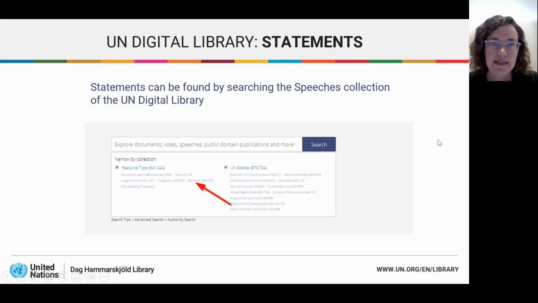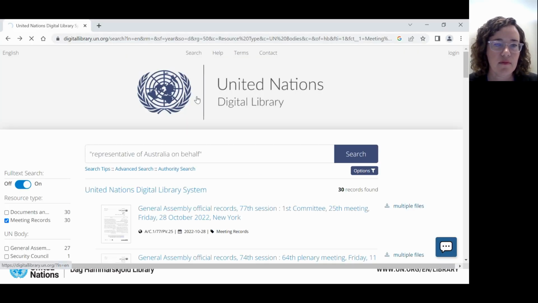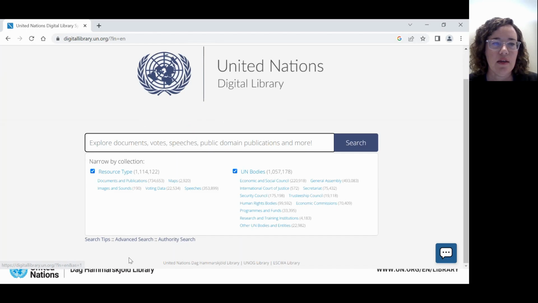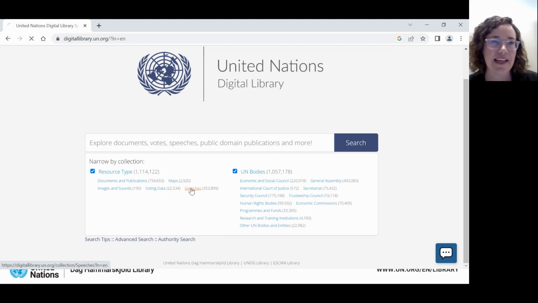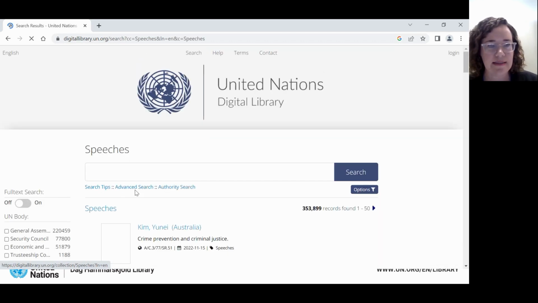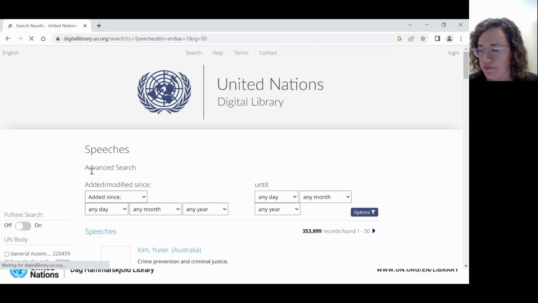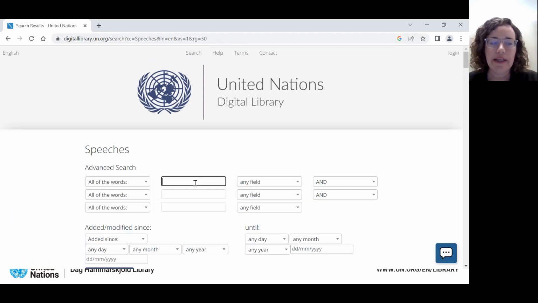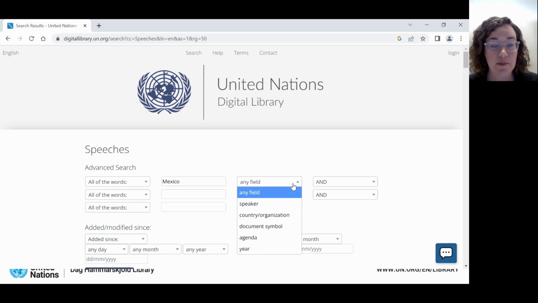When you're looking for statements, statements can be found by searching the speeches collection of the UN Digital Library. So that's the thing I was indicating at the beginning when we talk about the index to speeches going back to 1983. The voting data and the speeches collection are sort of specialized collections within the digital library, and they have specialized search interfaces. So when I go into the advanced search here, I can look for speeches by a particular member state. You'll see my drop-down menu is a little bit different when I'm in speeches.